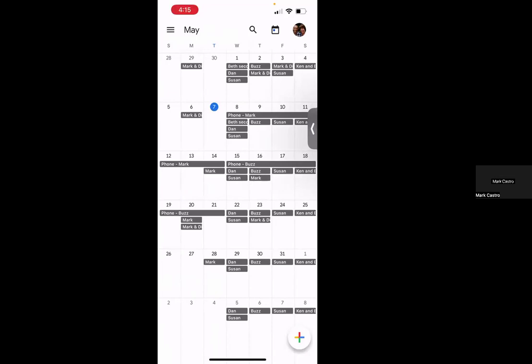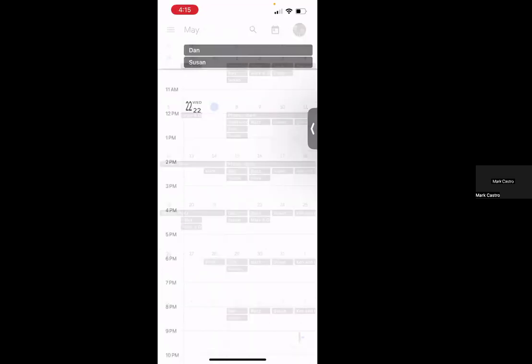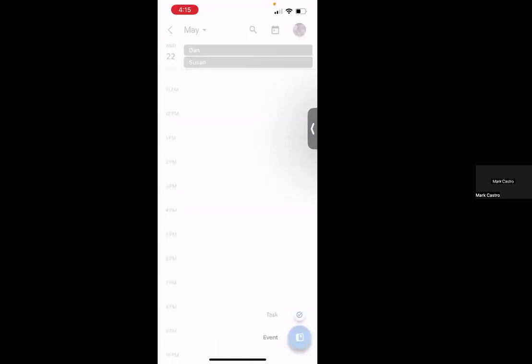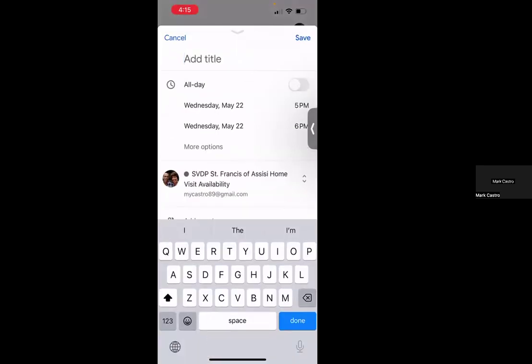And the way that I do that is third week starts on, say, Wednesday the 22nd. I'm going to double click on the 22nd and then hit the plus button, lower right-hand corner, hit event there. Now start a phone assignment event with phone dash and then your name. Let's just say it's Eve.